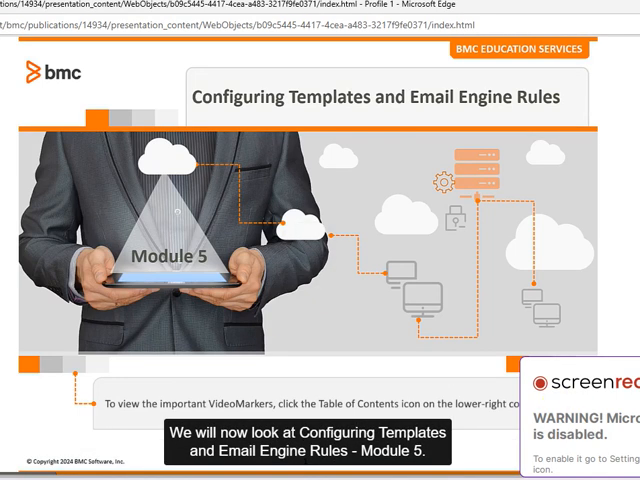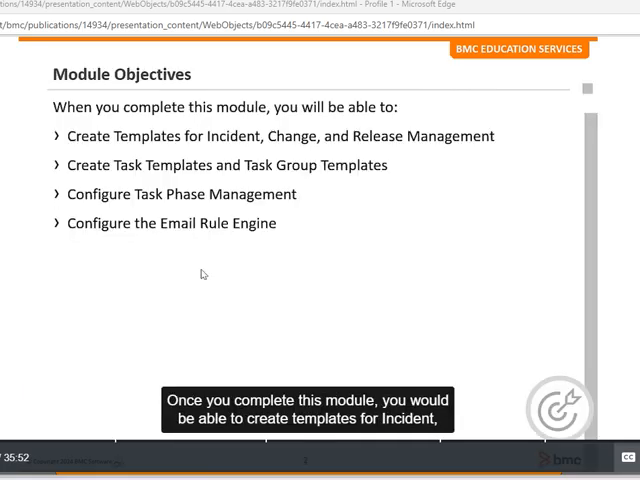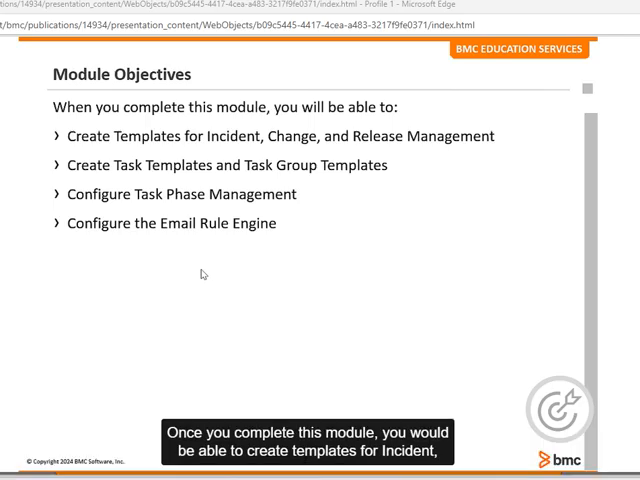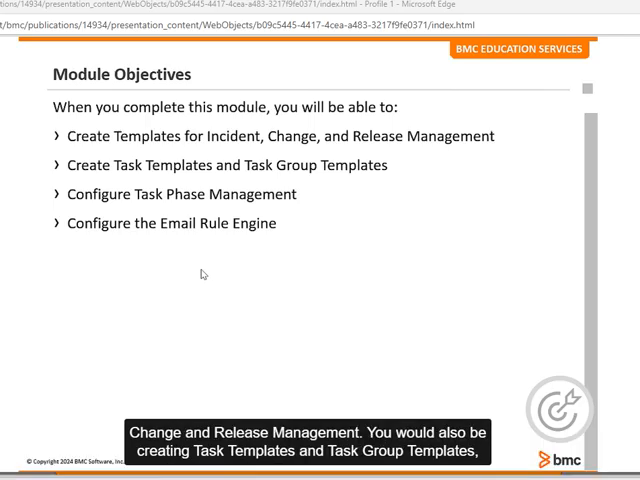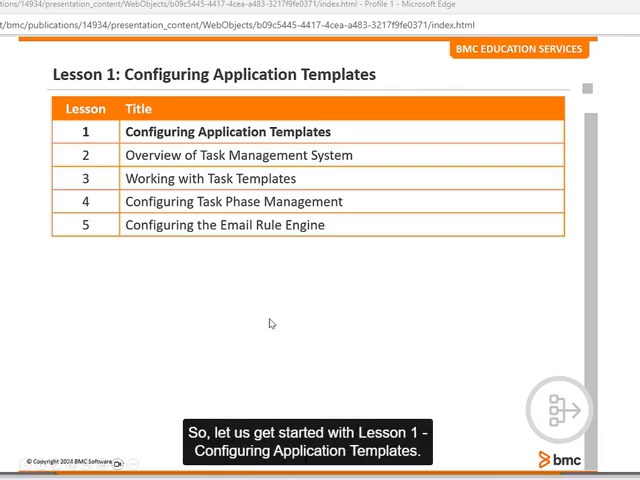At configuring templates and email engine roles, module 5. Once you complete this module, you would be able to create templates for incident, change and release management. You will also be creating task templates and task group templates, configure the task phase management, and also configure the email role engine. So let's get started with lesson 1, configuring application templates.